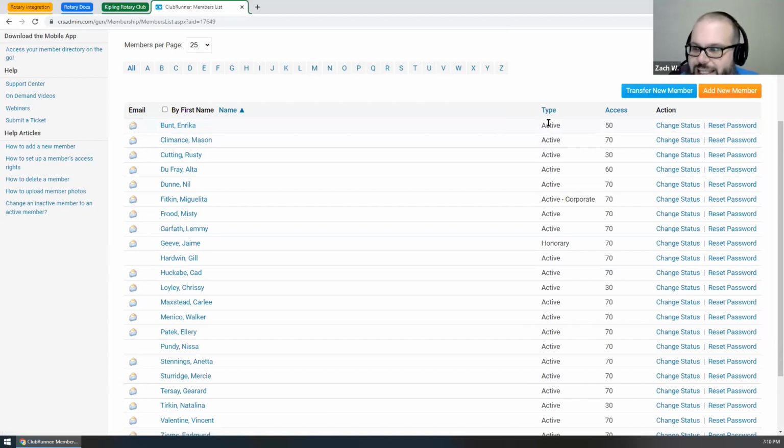Over here, we can see the type column. This tells us our type of membership, whether that's a standard active member, a custom active membership type, or Club Runner's default custom active membership types like active corporate. For some clarification, and I'll be repeating this later, the active corporate membership type, when in conjunction with the integration services, is just reported as an active member to Rotary. All active membership types are just active at Rotary. But again, we'll come in, we'll reinforce that later.